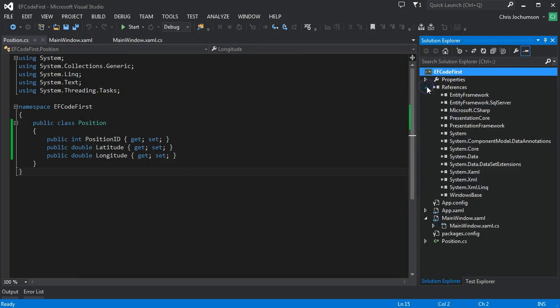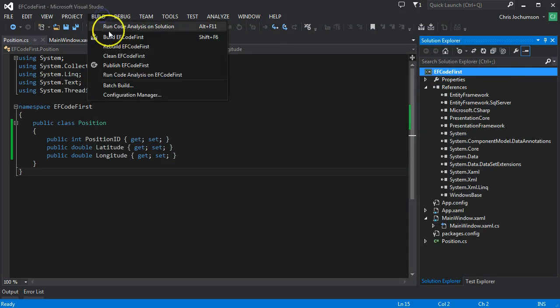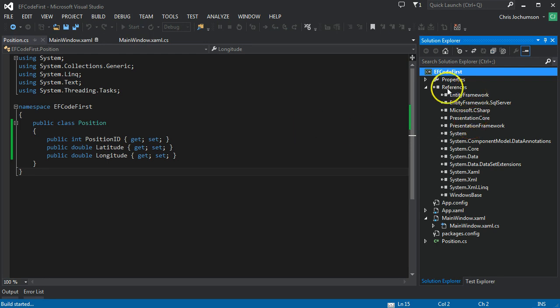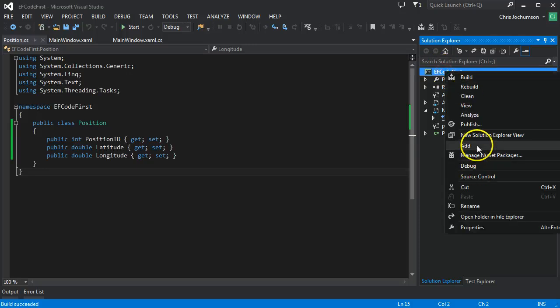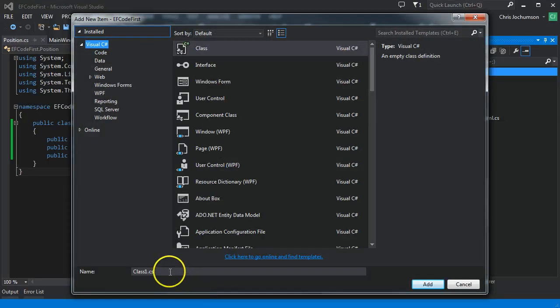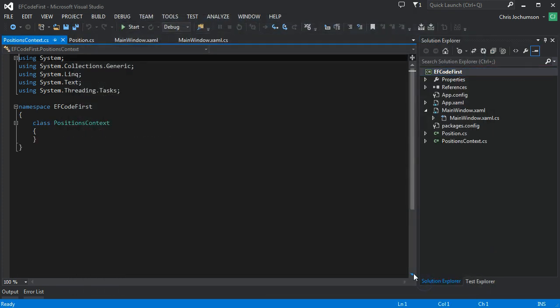So let's see. Oh, there we go. Entity Framework. Okay. So now Entity Framework has been brought in, so we have access to it. So the next thing we need to do is go ahead and create another class, and this will be our context class. Now that we have Entity Framework available, and this will be our context. So we'll just call it PositionsContext. And we'll add that.